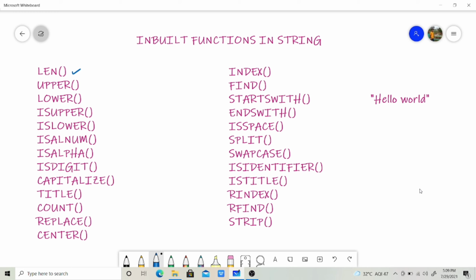For example, if you take s is equal to "hello world", it will count the number of characters in the string and give you the number as a result. For "hello world", the count is 1, 2, 3, 4, 5, 6, 7, 8, 9, 10. So length will return the answer as 10.